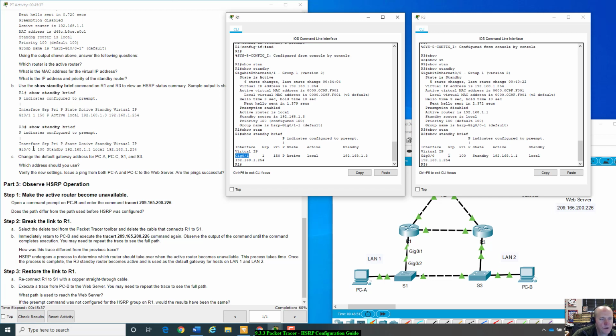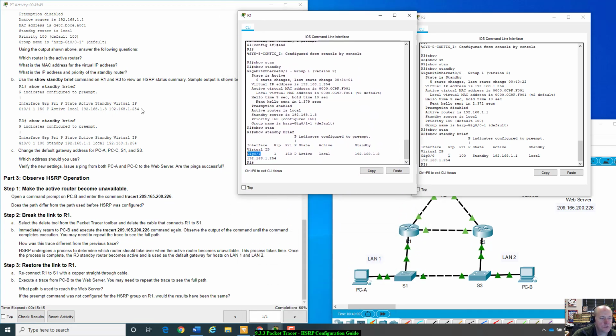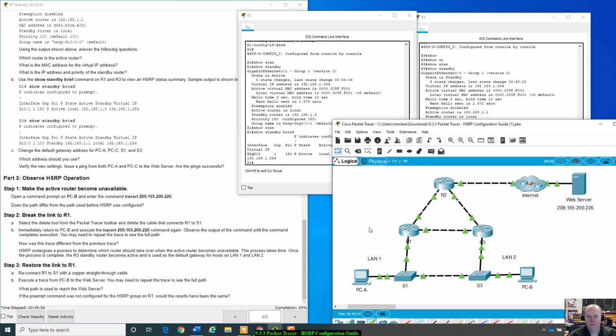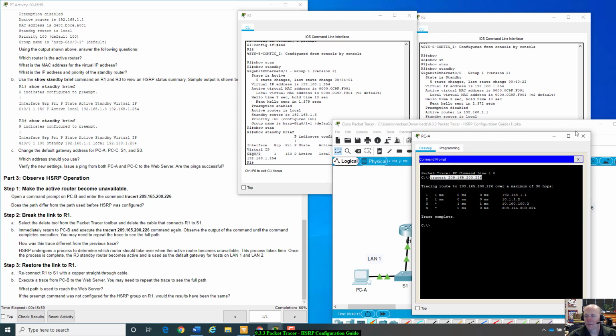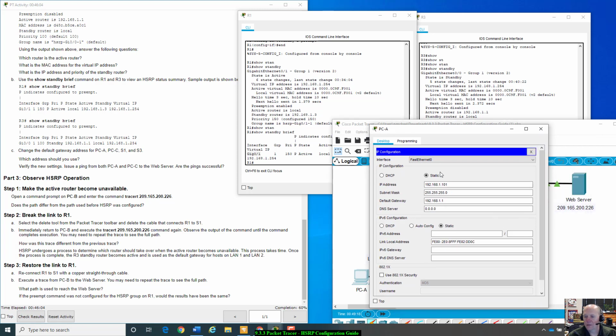Let's see, change the default gateway address for PC1, PC2, S1, S3. Which address should you use? And then verify the new settings. Issue the ping command for both PCA and PCC to the web server. Are the pings successful? So go back to PCA, go to desktop right here. We got static IP address. All right, our gateway is going to change from 192.168.1.1 to 192.168.1.254.